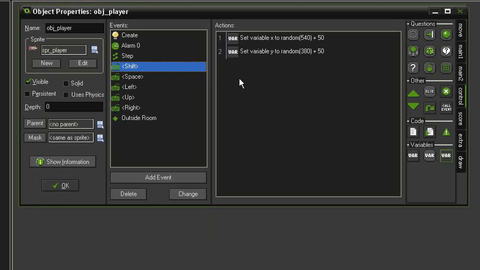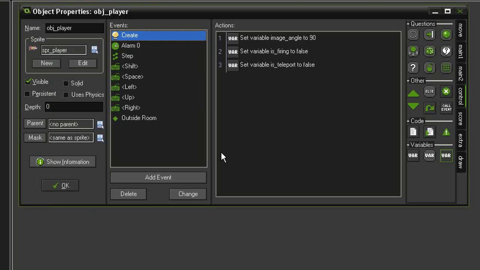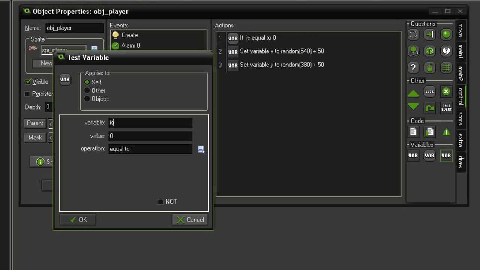So now when we hit Shift, we'll move our X and Y position to some random location on screen. But we don't want the player to just be able to spam the Shift key. We want there to be a slight delay in when they can teleport. So let's come back to our create and add another variable. This will be is_teleport, and we'll set this equal to false. Come back to our shift, and we're going to test and see if we are teleporting before we actually teleport. So drag a test variable up to the top, test for is_teleport equal to false.